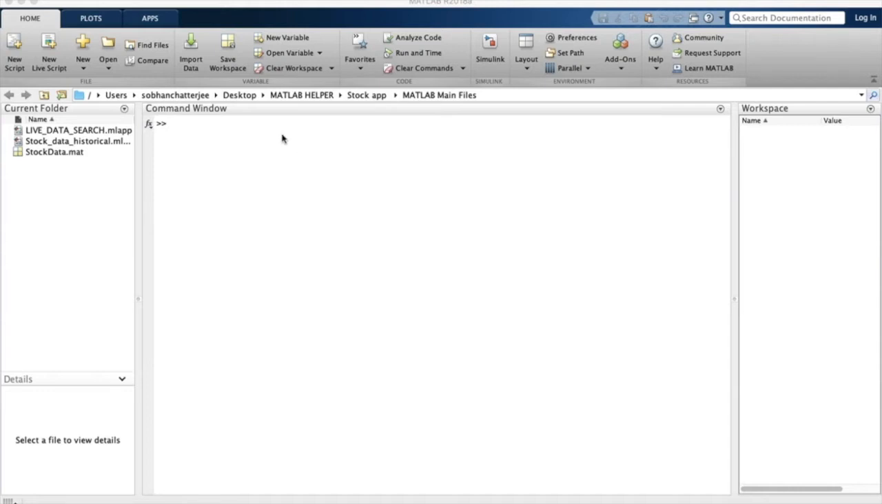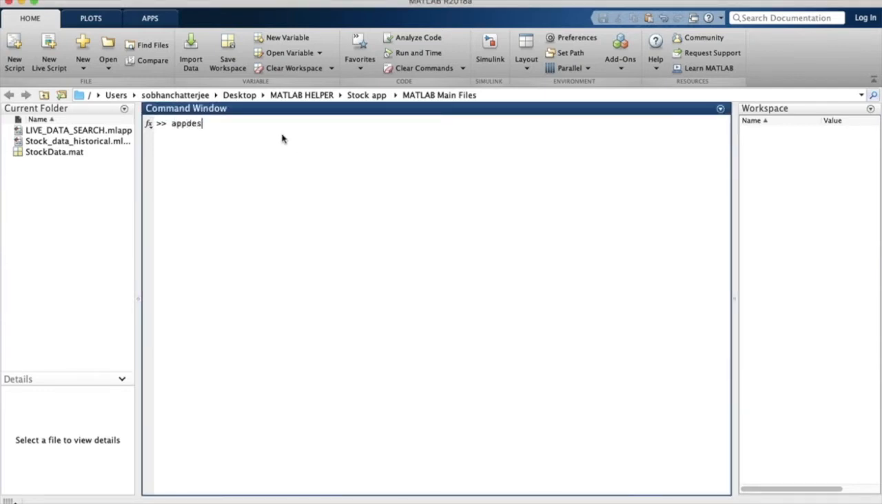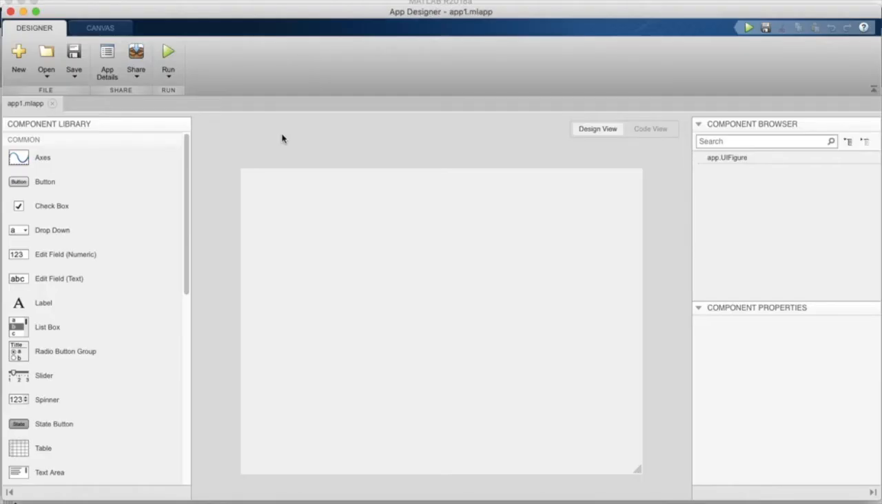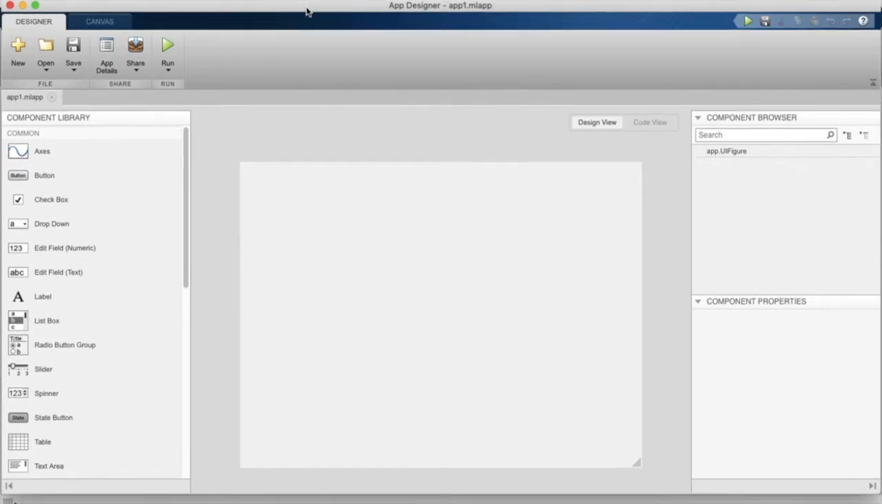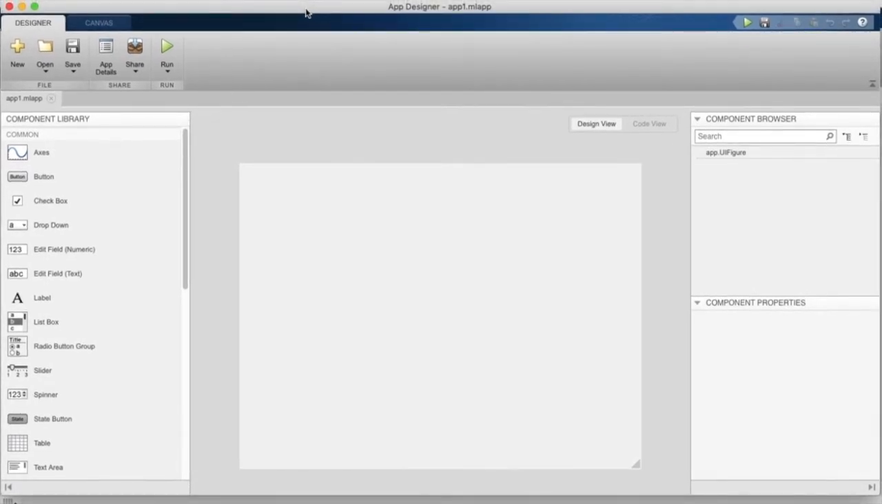To open App Designer, we can just type App Designer in the command window and press enter. Now the App Designer window has opened up. App Designer is a tool that MATLAB has introduced to make app building easier. Before App Designer, we had Guide. We still have Guide in MATLAB, but using Guide is a bit more time consuming than using App Designer. So let me take you through the basic layout of the App Designer window.